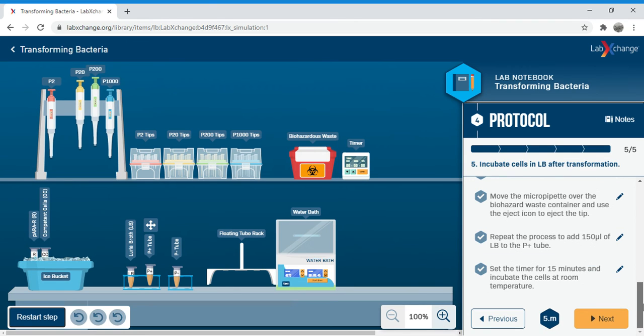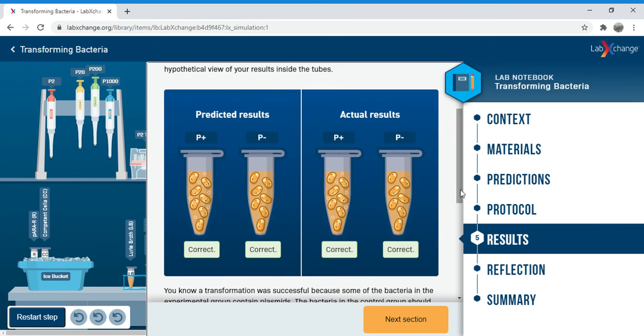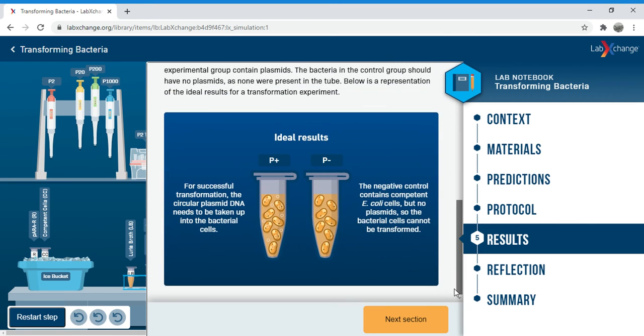So we are done. As you see, we did from part 1 to part 5. So now let's move on into the results. And here you compare what you predicted to the actual results of the lab. So what I predicted came out to be correct. For the P positive, I predicted that the bacterium, some will have the plasmid inside and some plasmid will be outside. And for the P negative, I predicted that there will be no plasmid inside, and I got two of them correct. So we just get the ideal results here.